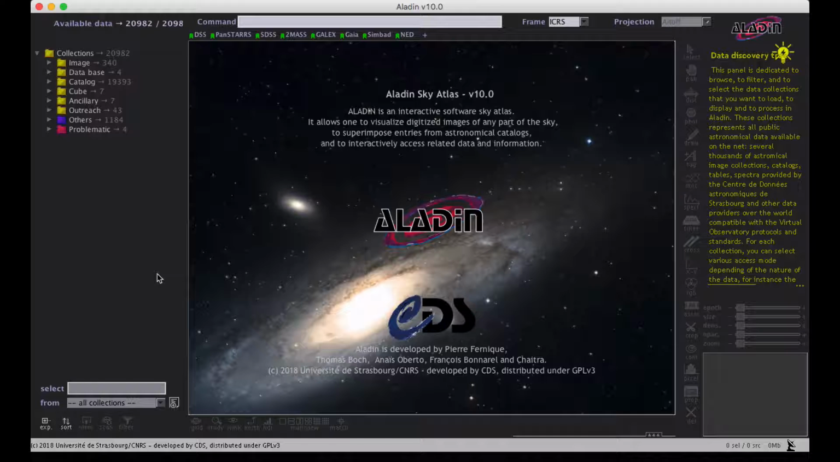There are other ways to make three color images as well. You could use Photoshop, you could use the GIMP, you could use Astro Image J. There are a lot of different things you can do, in fact. DS9 is another one that comes to mind. Aladin has the benefit of pulling in data from the internet and overlaying it directly on your file.